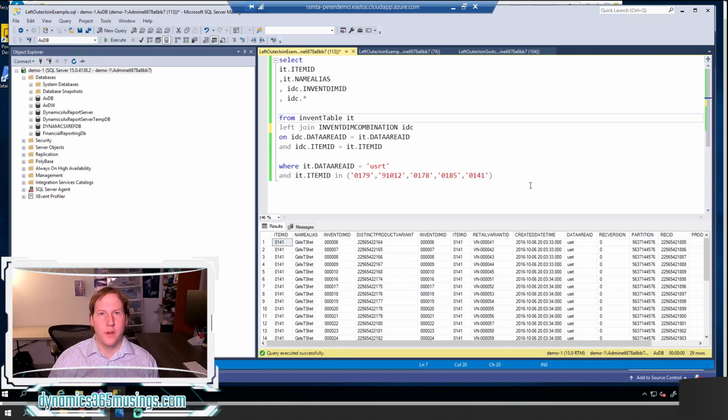So this is the same query, but in T-SQL. We're doing left join to invent dim combination table. I could do left outer join. It's the same thing, but most people find it easier to leave out that word outer and just call it left join. And then in the case of T-SQL, I do need to relate on data area ID and a where clause on data area ID for the specific D365 company or legal entity that I'm in. I don't need to do that within X++ because the system does that for me under the covers. It's implied by what legal entity I'm logged in as.